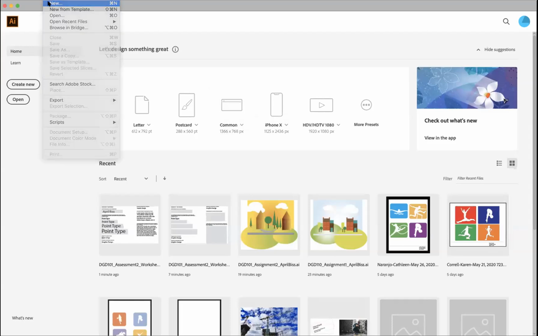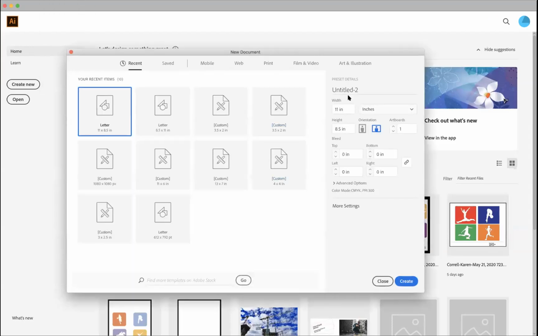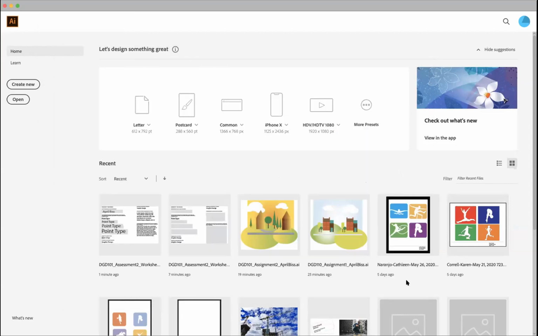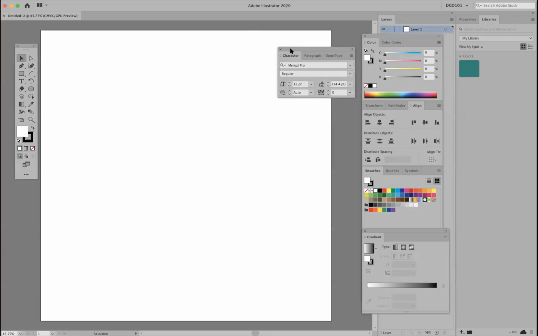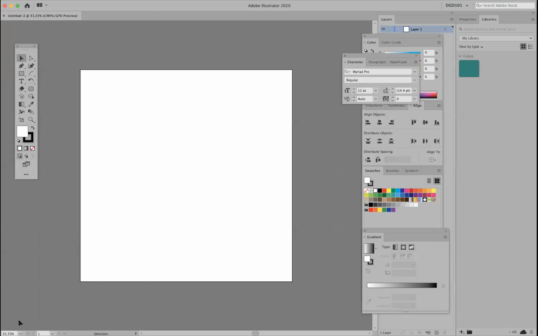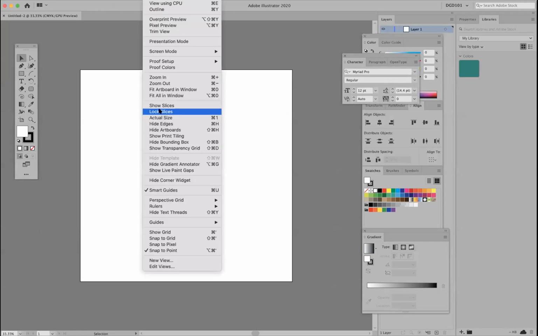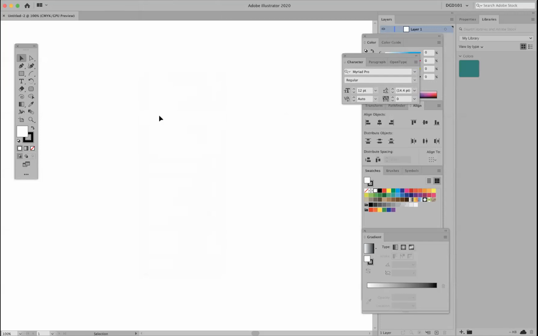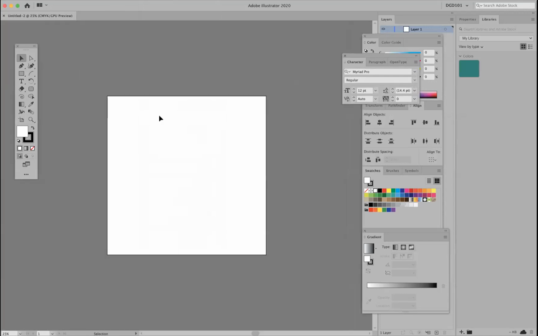And I'm going to do File, New. And this is where you have to pay attention to your units. So we're going to do pixels instead of inches, and we're going to do 1080. This is for web purposes, that's why it's a little different. So we're doing pixels instead of inches, 1080 by 1080. It looks like that. Although right now, let's see, actual size. This is the actual size. It's huge. So that's 100%.